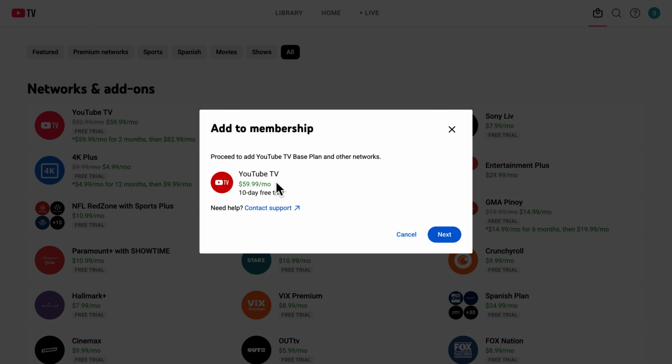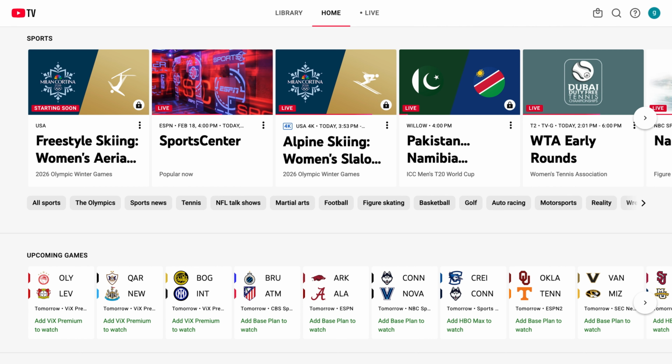And then you want to buy this YouTube TV base plan by paying 16 bucks per month, and you can get a free trial. So just click on Next and then complete your purchase with your credit card, debit card, or even your PayPal.